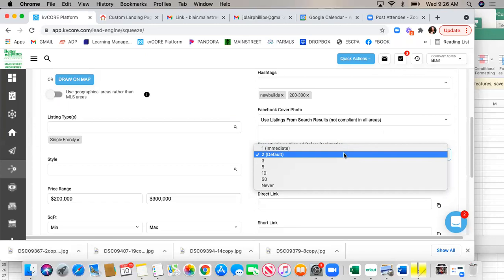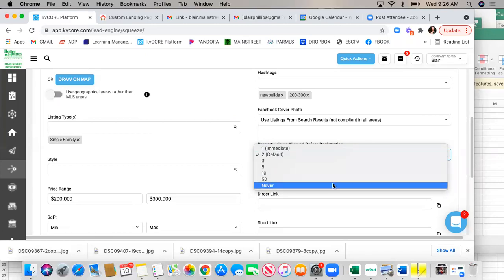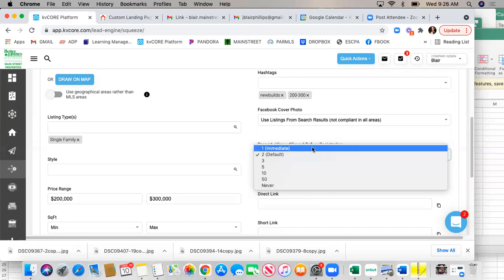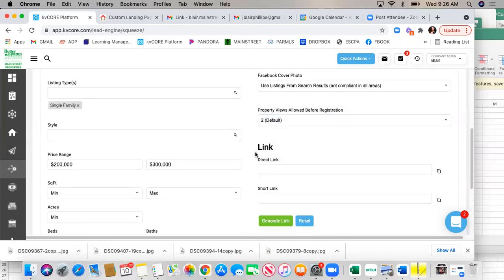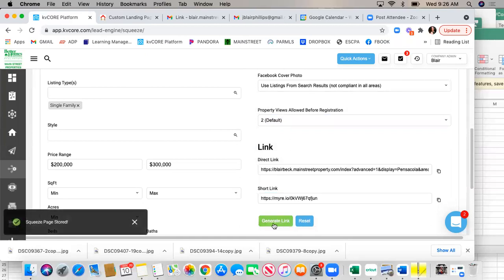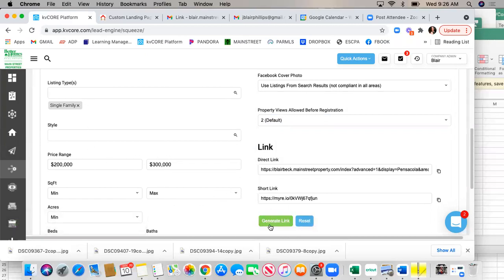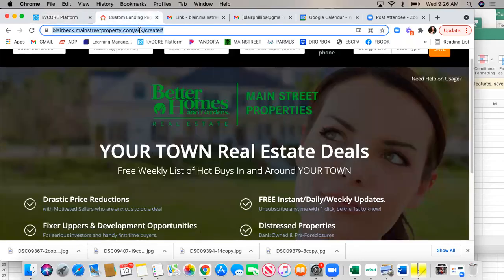If you want to create a squeeze page and put it out to existing leads, some people have a sphere or a certain pool of buyers and sellers. You can say never. So if you just want to offer some information, you don't have to ask these leads to register. That's totally an option here. We'll keep it on the default. And then once you have all this done, you can't see a link here. That's because we have to generate a link with this little green button. If you ever make any changes here, you need to reset it and regenerate the link if you decide that maybe this isn't quite right. So I'm going to copy this. Copy, paste it here.